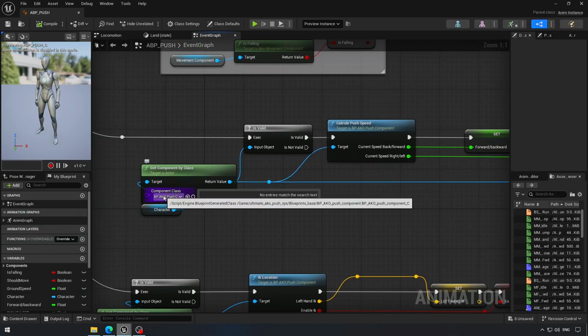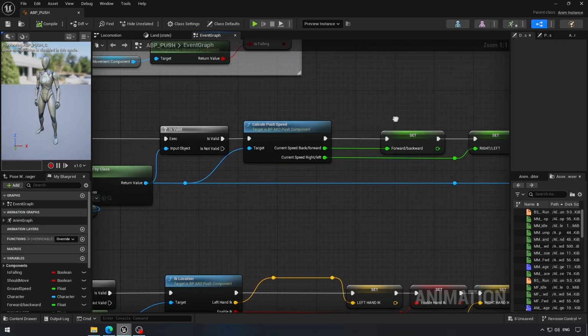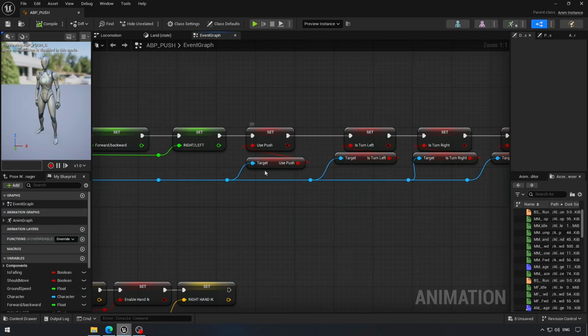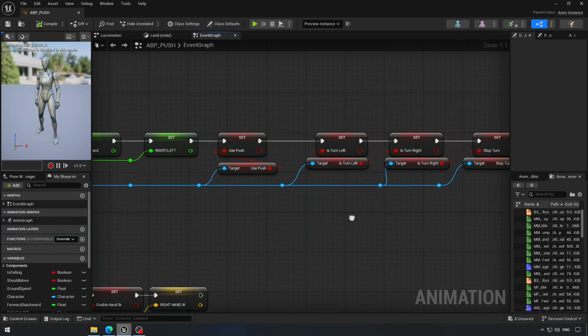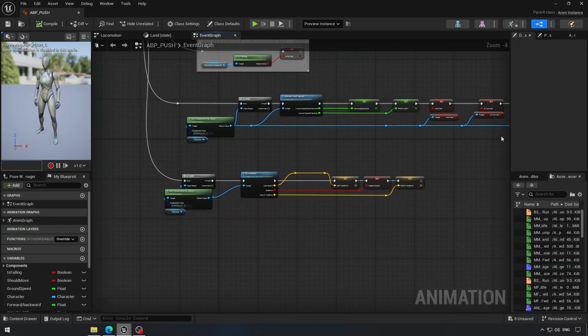And make sure that you are using AKO push component. After that, use calculate push speed to get the actual speed while pushing. This will give you the forward and backward speed, and the player's movement speed to the right and left. Use push, which becomes true while the character is actively pushing an object. You also have isTurnRight and isTurnLeft. And finally, stop turn, which determines some situations in which rotation becomes stopped.